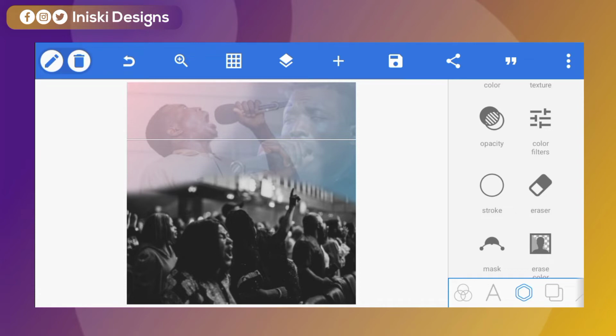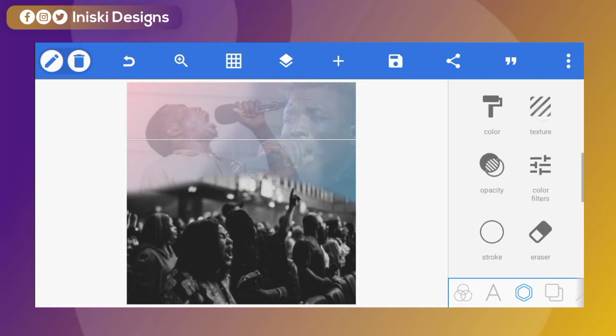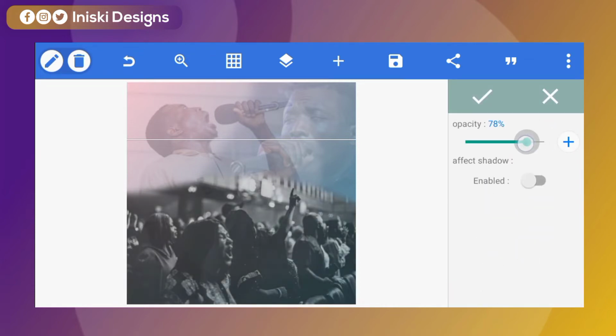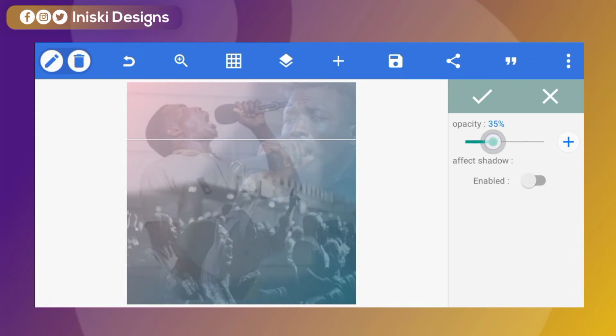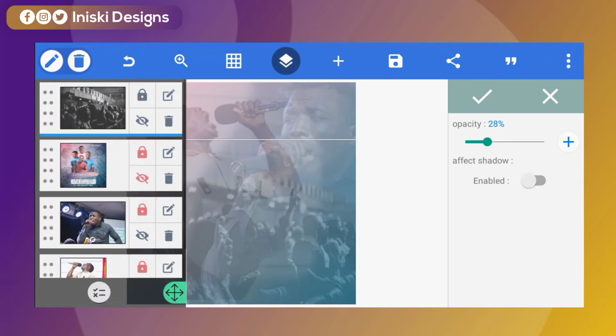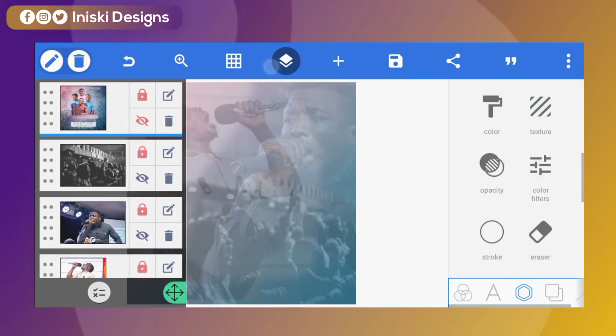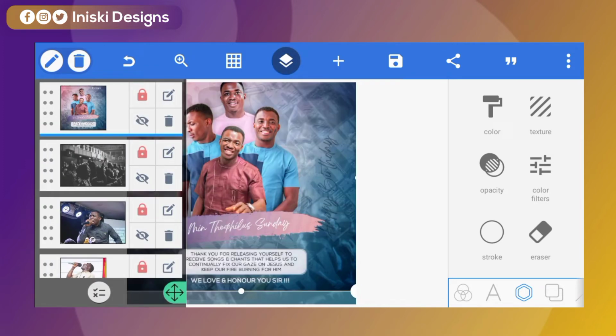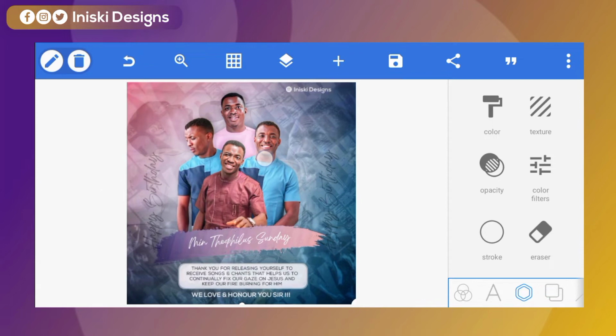Look at this. So we are coming to opacity too. Reduce the opacity. Yes. Wow, you see what this is becoming? This is beautiful. Now look at this. Then I'm going to lock this too. I'm going to lock that. Now look at this. This is the design we want to create.